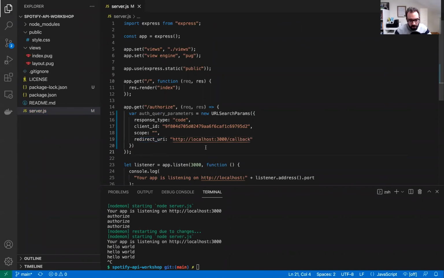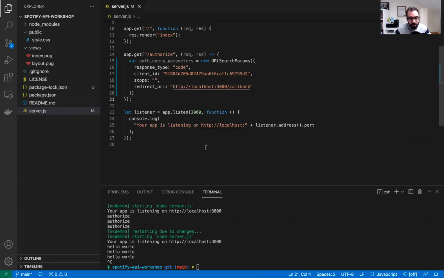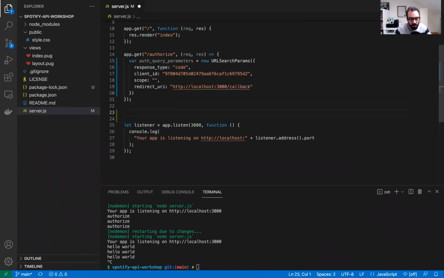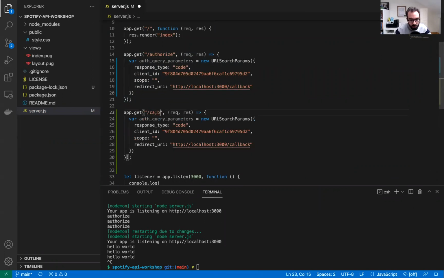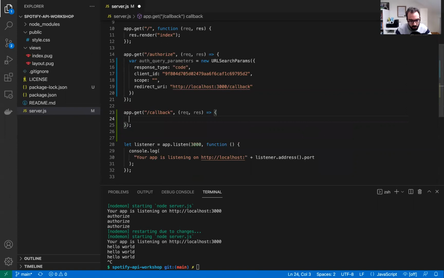So what happens next? Spotify is going to call us back using this URL, so we need to implement this callback. For the sake of speed, we're going to copy this and implement the callback here. All right. So here we can say, okay, this is the request. The query is going to return a code.